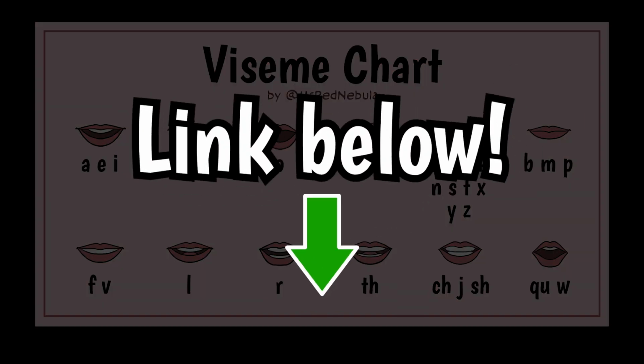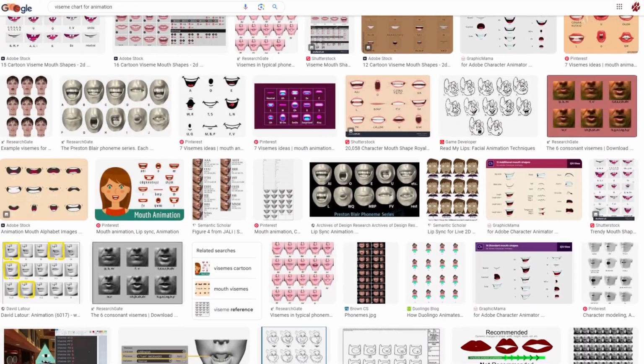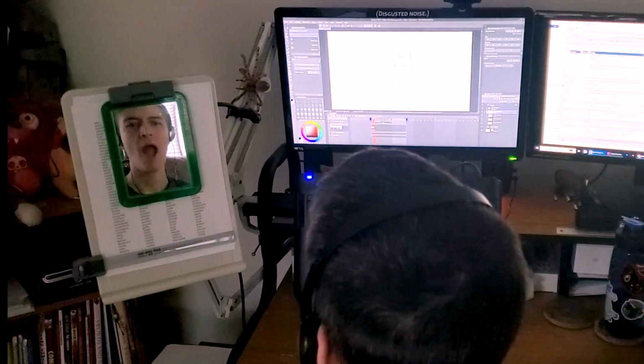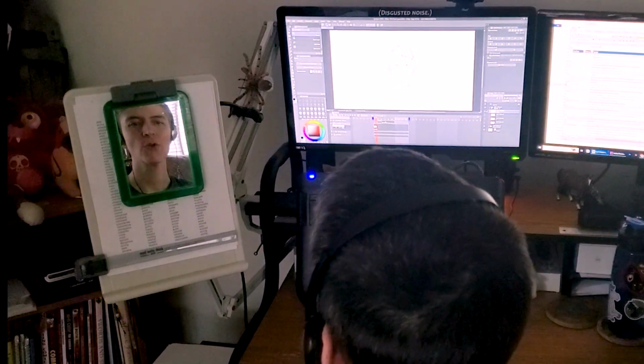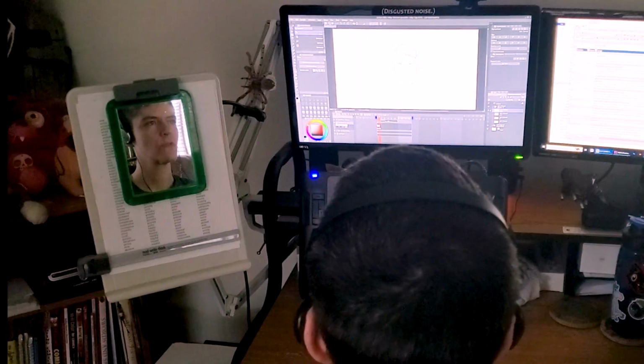You can download my viseme chart from my website using the link in the description, or there are a lot more examples available online. It's also really helpful to keep a mirror handy so you can see at a glance how a sound looks when you move your mouth into that position.